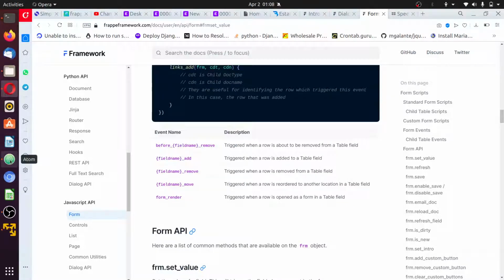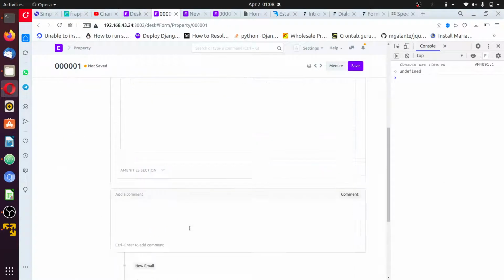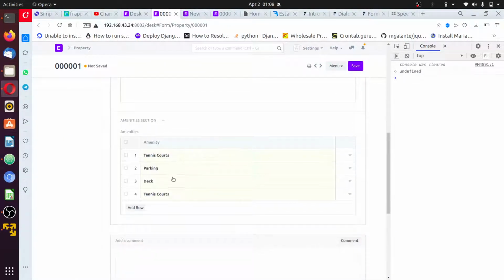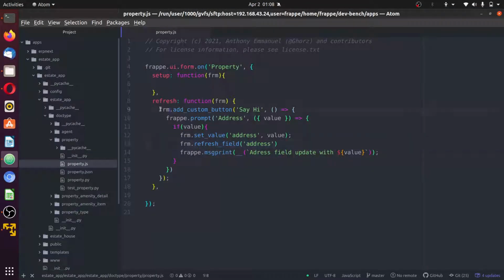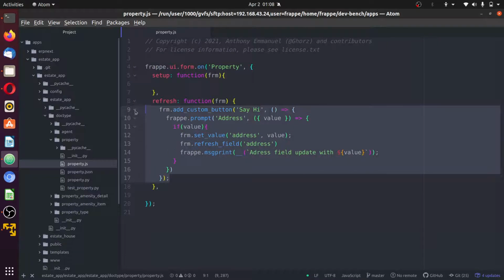Okay, next thing I want to do is check on this field. You will notice that we have something strange here. I have tennis court here and at the same time tennis court here. I want such that if a user tries to enter the same thing twice, it will not allow it. How do we do that? I'll get rid of everything I have done here. Okay, how about commenting it?